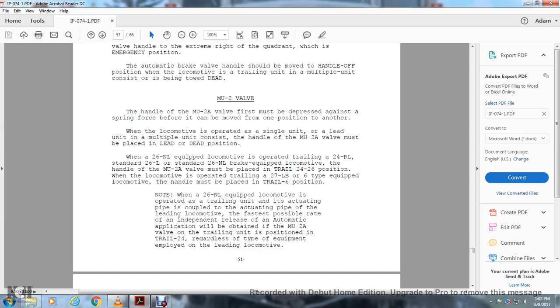Note: whenever the 26NL equipped locomotive is operated with a trailing unit with the actuating pipe coupled, to release the locomotive brakes at the fastest possible rate with the independent release after an automatic application, obtain it with the multiple 2A valve in the trailing 2426 position, regardless of the type of equipment employed on the lead locomotive.